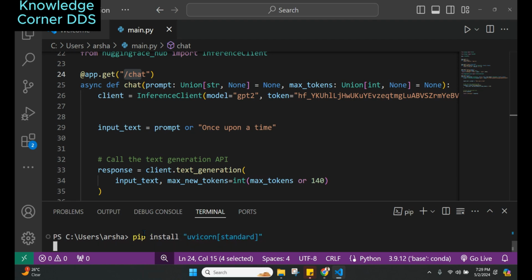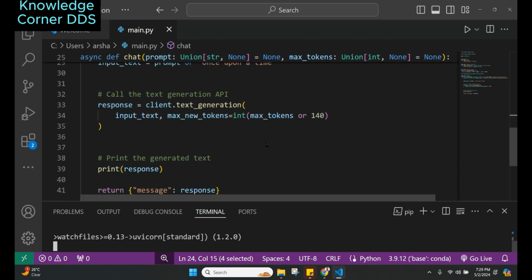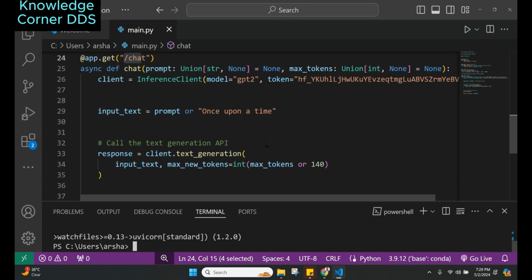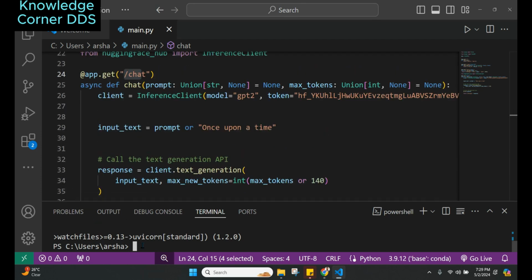Uvicorn standard. Then we are installing the package for the Hugging Face chat, the one that you saw here, wherein we are doing the completion. We are using pip install for the latest Hugging Face Hub, just to be sure, because there are a lot of versions. So this is what we are also installing. And then after all 3 installations, the code is here, main.py.